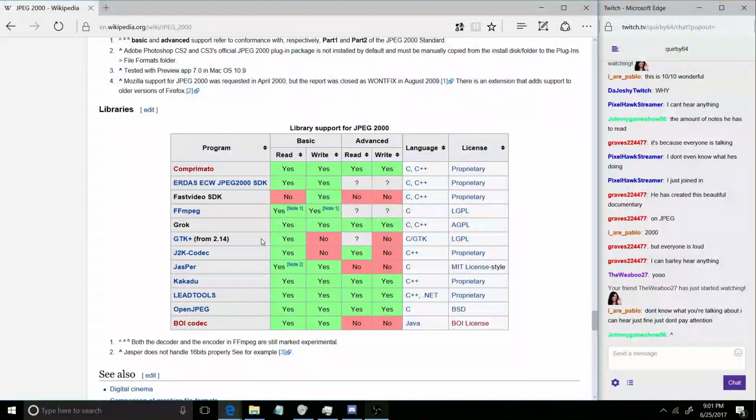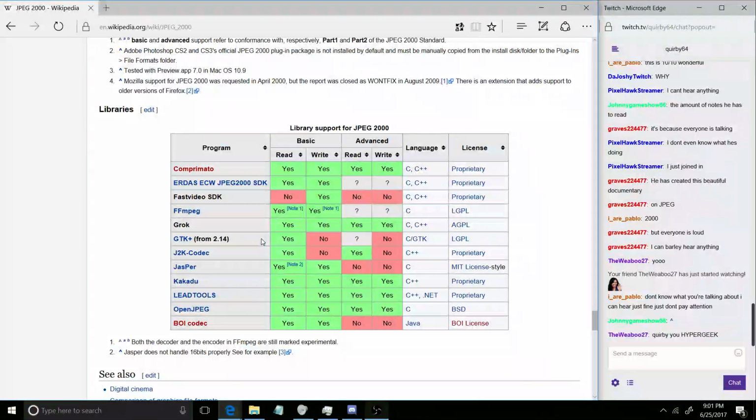G2K Plus from 2.14, yes. JTK, LGPL. J2K Codec, yes, no, C++, proprietary. Jasper, yes, note 2, yes, no, no, C, MIT license style. Kakadu, yes, yes, yes, yes, C++, proprietary. LEADTOOLS, yes, yes, yes, yes, C++, .NET, proprietary. OpenJPEG, yes, yes, yes, yes, C, BSD. PICO codec, yes, yes, no, no, Java.